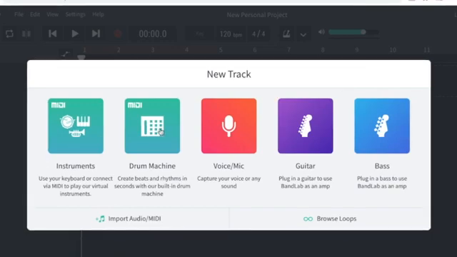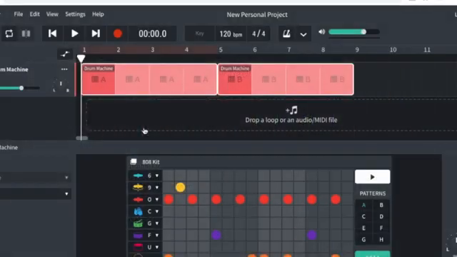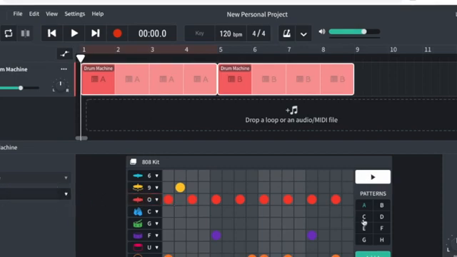So hopefully you have your BandLab opened up. Click on Drum Machine, right there. And what you'll see is the drum machine you're using. Right now we have an 808 kit, which is an old 90s electronic drum machine. And then we have a bunch of patterns here: A, B, C, D, E, F, G, H.